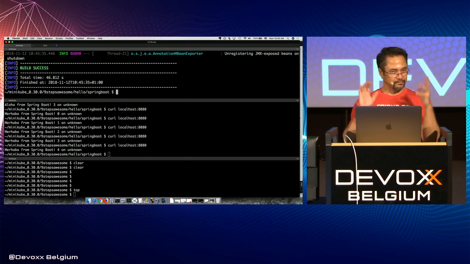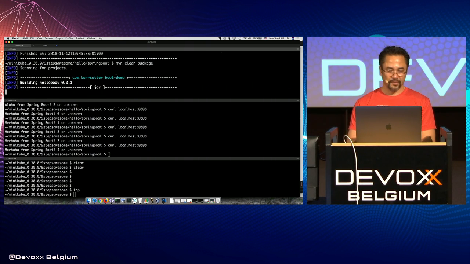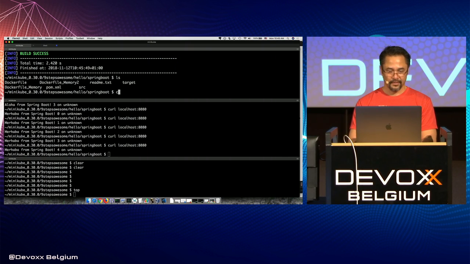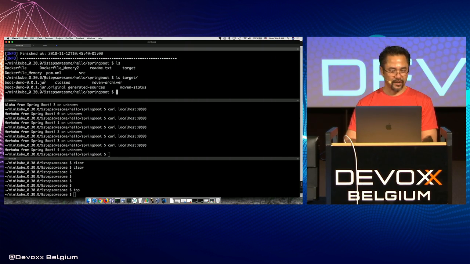Okay. I've tested it now. That's what I believe my business wants. So I can say Maven clean package. And I can get the fat jar out of that. So Maven clean package will give me the fat jar, standard kind of thing there. All right. So it's in the target directory. There it is. So I can double check that real quick.